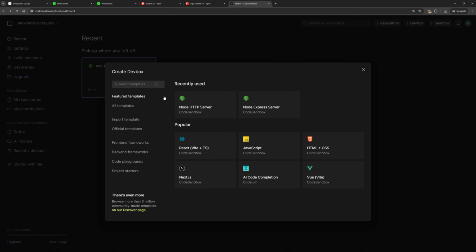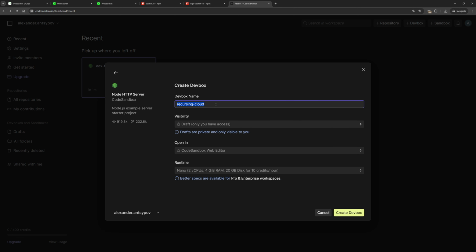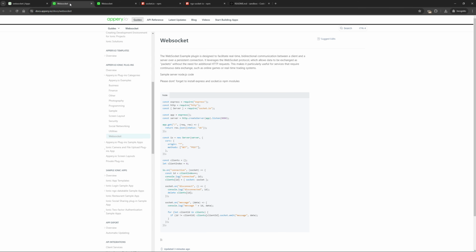Create a new dev box. Select Node.js server from the list of backend frameworks. Specify a name and make sure to set the visibility of our dev box to public. The documentation states that we need to initially install the npm modules Express and Socket.io.